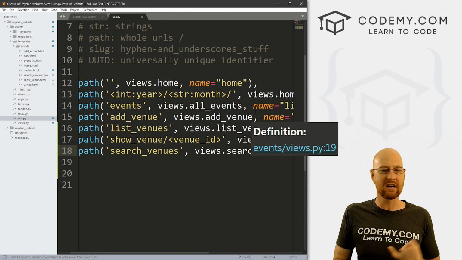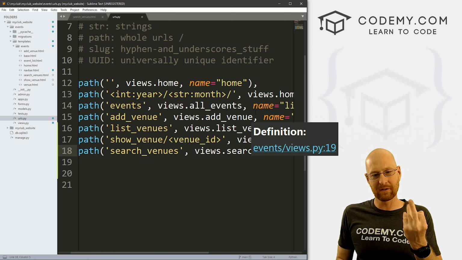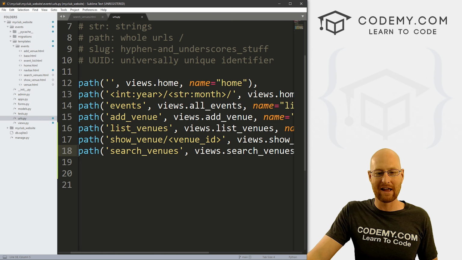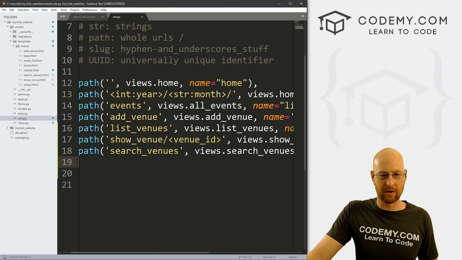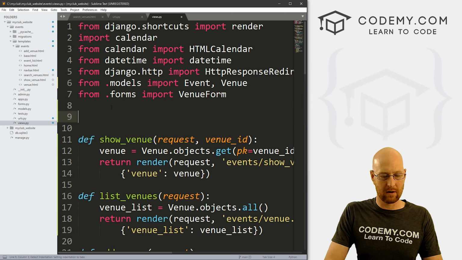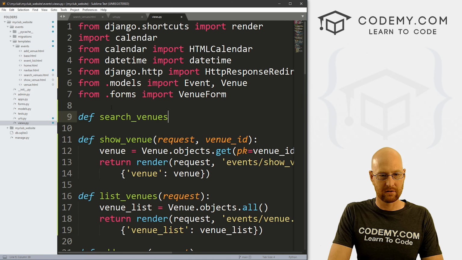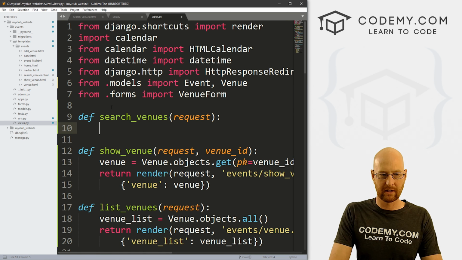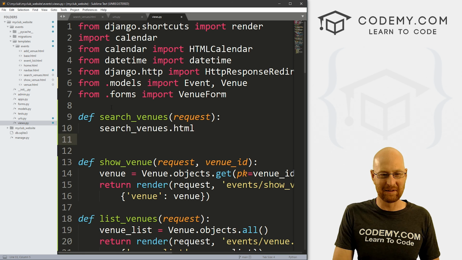So we've got the page itself. We've got a URL. We need the third thing that you always need whenever you create anything with Django, which is this view. So we call this view search_venues. So we need to create that. So let's head over to our views.py file. And anywhere in here, we can just define search_venues. We want to pass in a request as always. Okay, so I'm going to paste this in one more time.